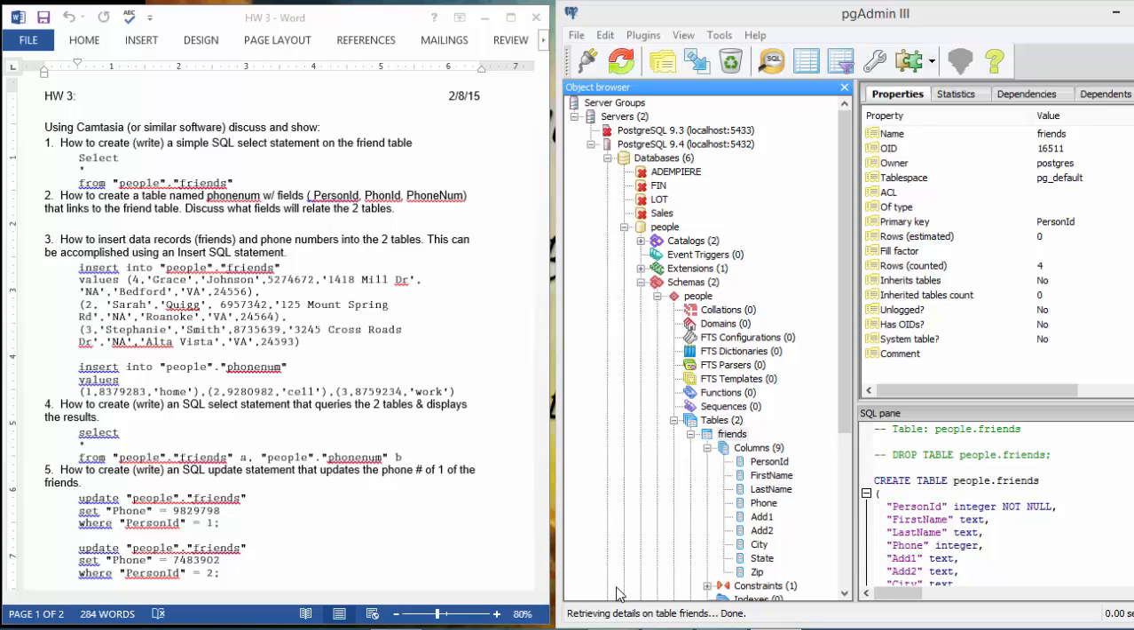Hi, this is Ashley, and this is another tutorial, but this is for homework 3 for Postgres admin. Now, for homework 3, we have a couple of questions.